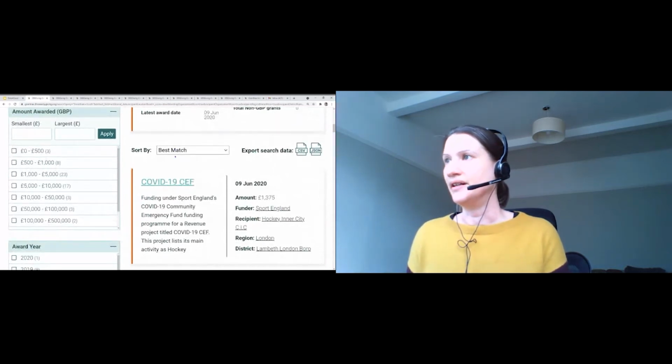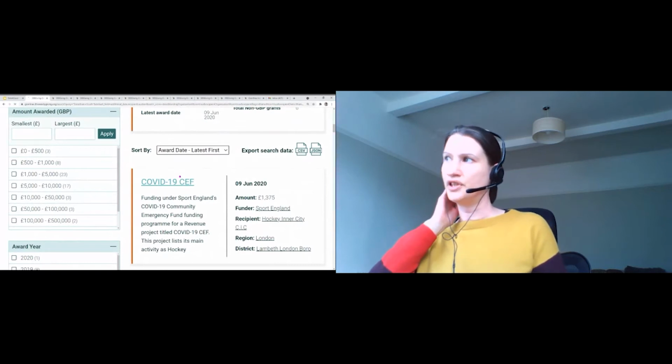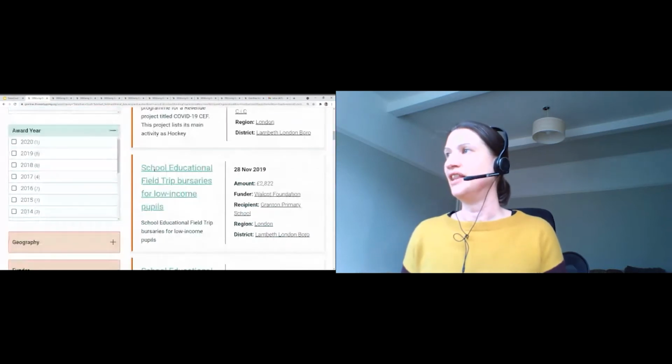And so again, I can look at the latest, bring that to the top. I can see Sport England's made some awards to a hockey project, and the Walcott Foundation has made grants to a local primary school.